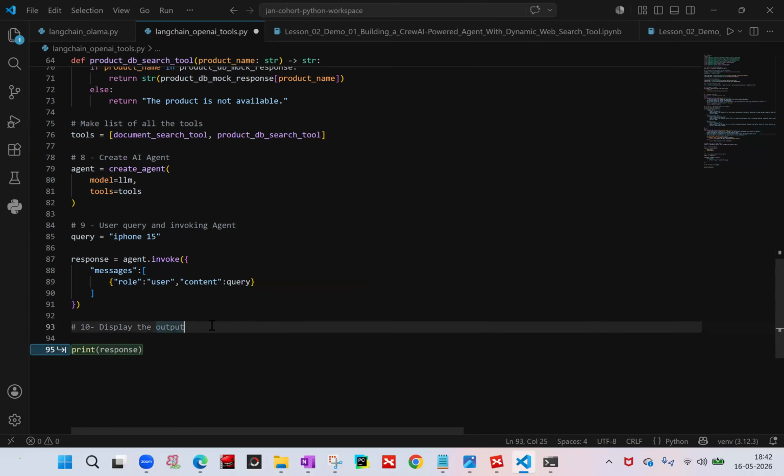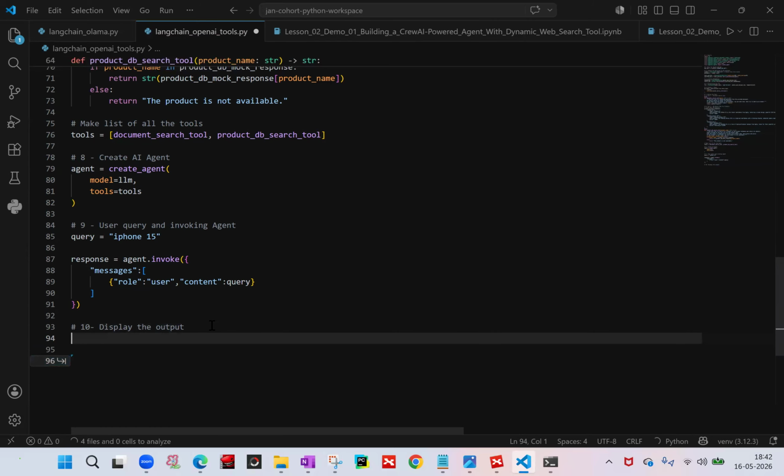And how do you print the final output? Print agent response, not directly response. Inside response, what we have to fetch? We have to fetch the messages key, and then the last message, so -1 message dot content. Okay, now I will unshare my screen for some time because I will set up my OpenAI API key and then I'll run this code. Let's see if it runs or not.